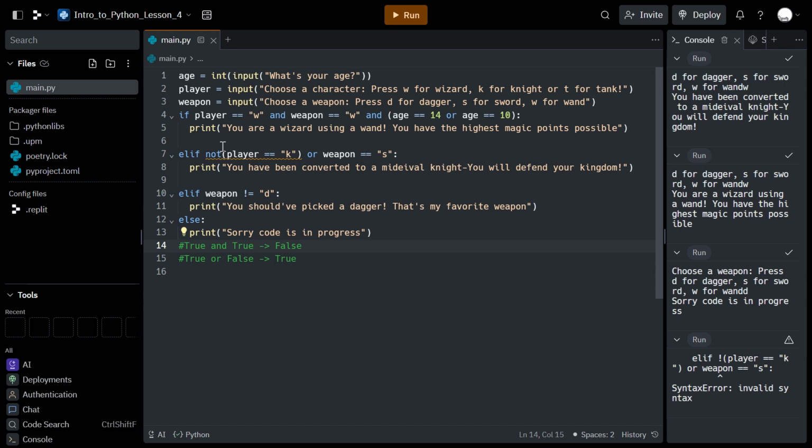And so now, again, not going to go over that just yet. We're going to skip down to line number 7, right? Elif, don't worry about this, not for now. That's a thing we won't cover just quite yet. Okay. Elif player equals K, or weapon equals S, print you have been converted to a medieval knight, you will defend your kingdom. I don't know if that's the way to spell medieval. It doesn't seem right, but whatever.